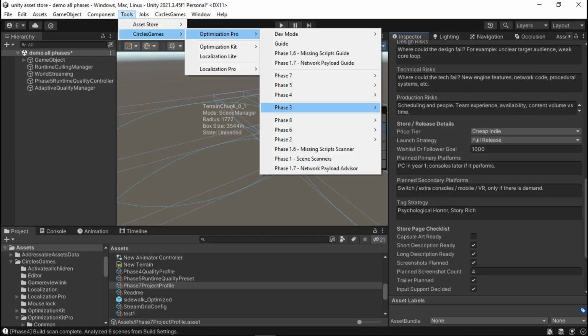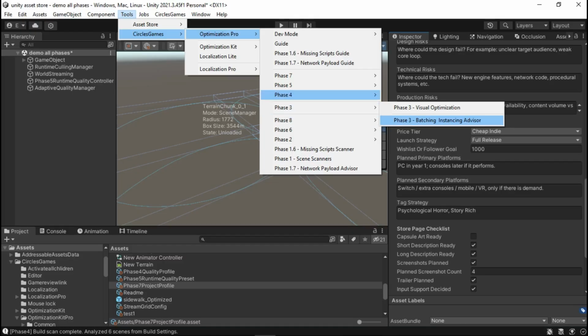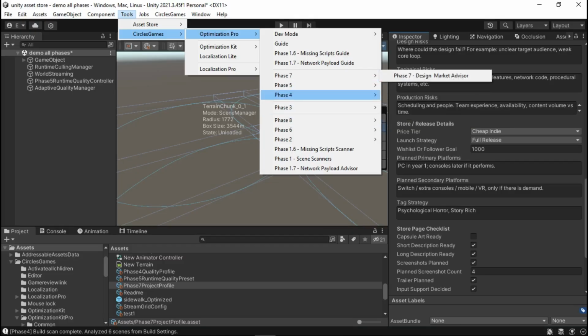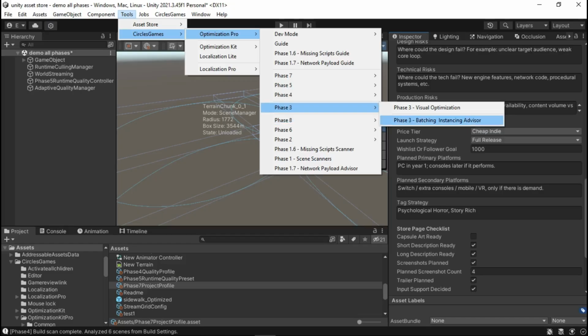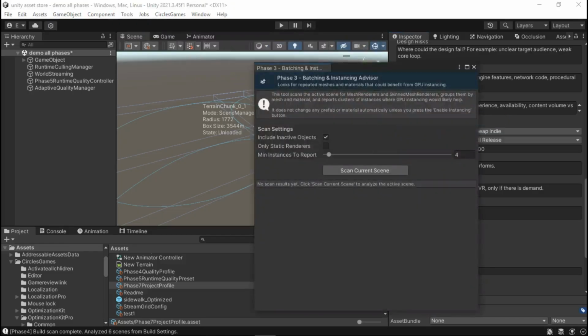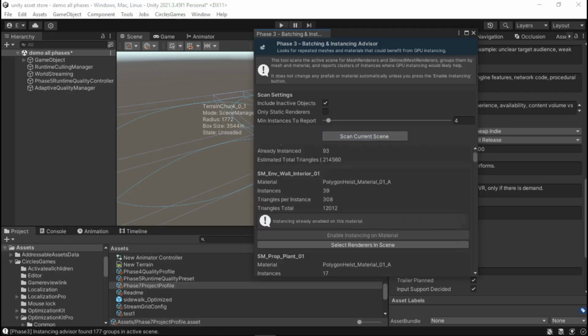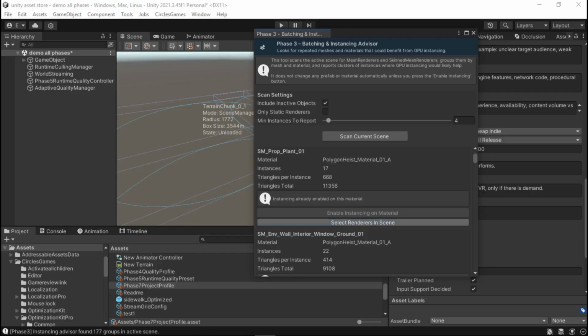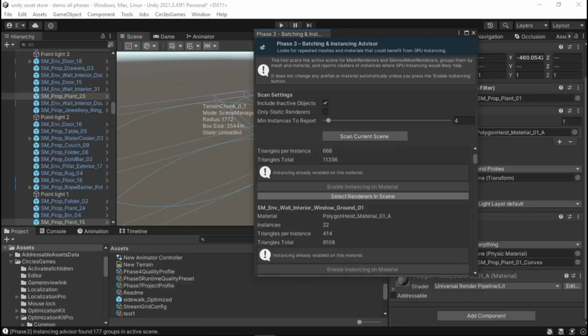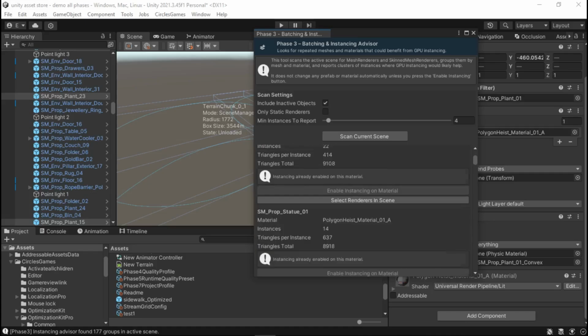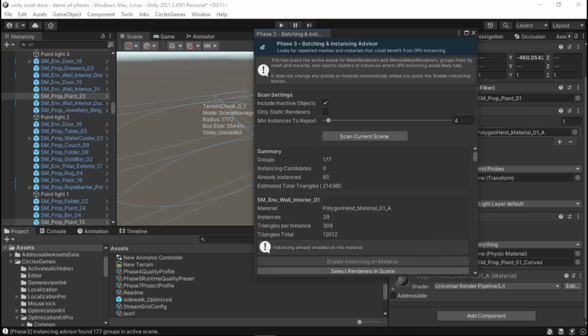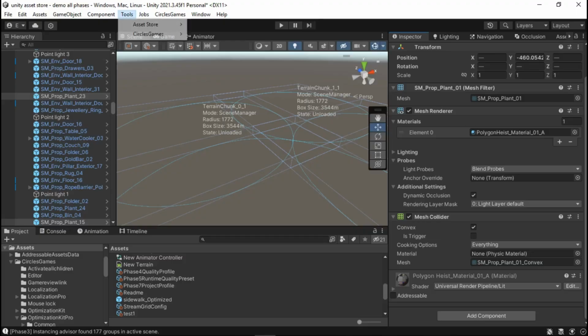All right, then the last one, and not the least, finally. By the way, we didn't talk about the batching instancing advisor. Oh my god. Okay, batching instancing advisor. I'm sorry guys, I'm so sorry. But this just tells you things to batch. Select renderers in the scene, enable instancing on material. It's just telling you, not really that much of a big deal.